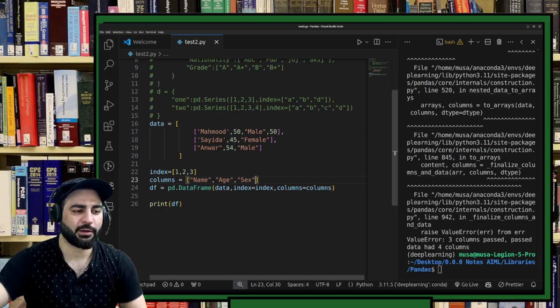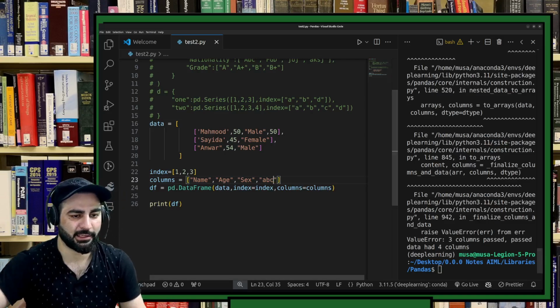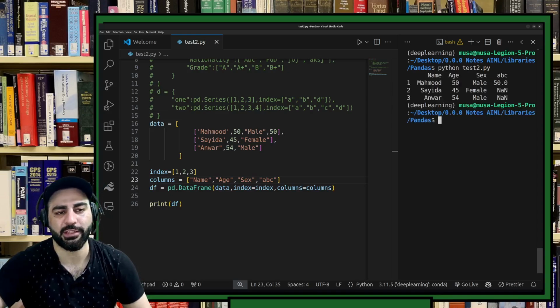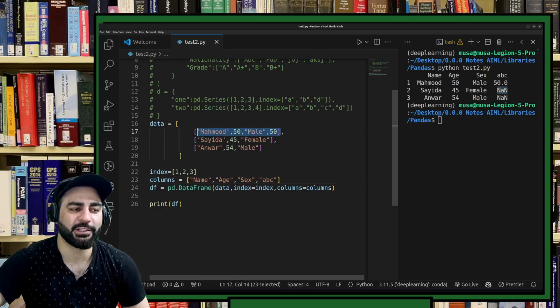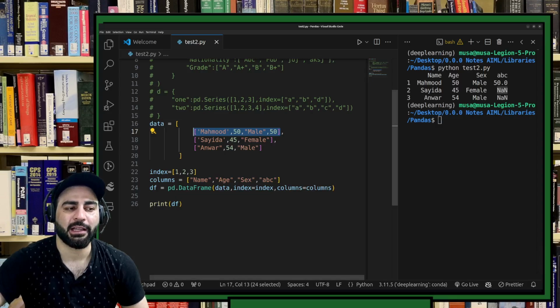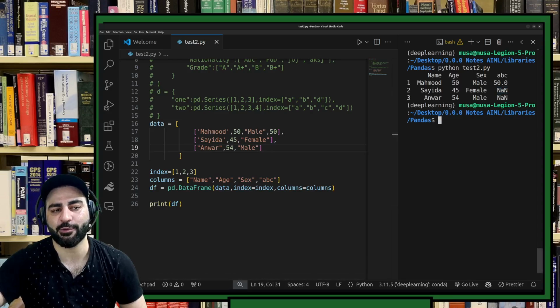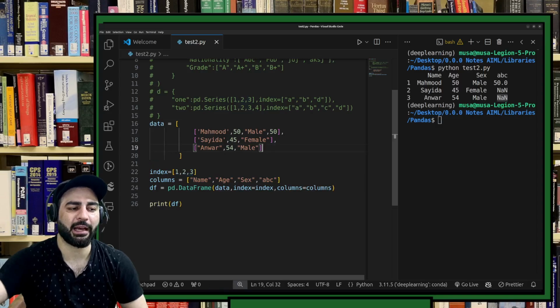Now I'll put one more column over here, maybe some ABC. The other 2 will get NaN values. For the first data point we had 4 features, and for the other 2 we had just 3 features. It automatically added NaN for the missing values of the other data points. And for the indices I said 1, 2, 3, and I can add one more data point.